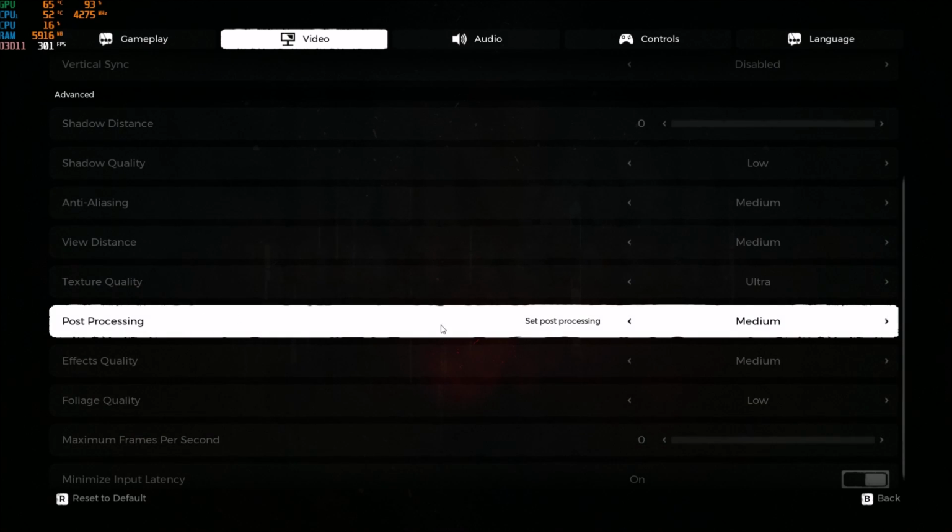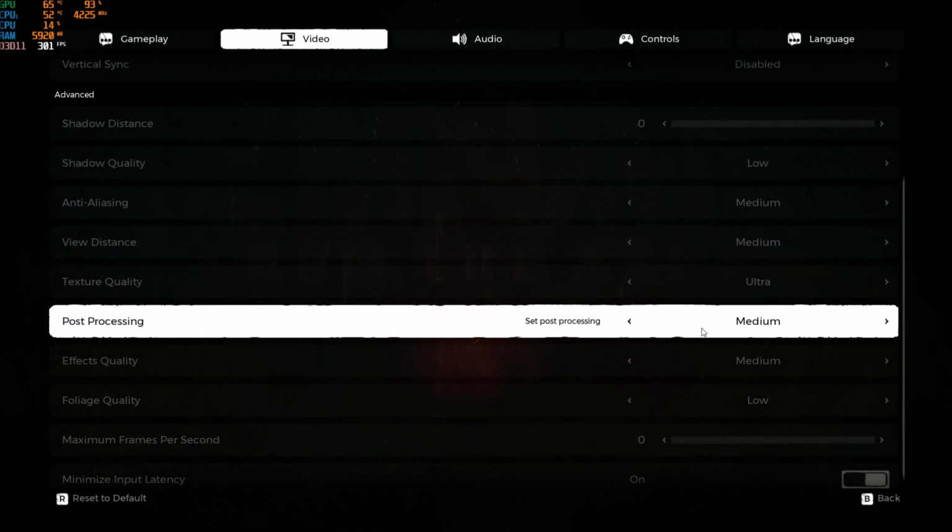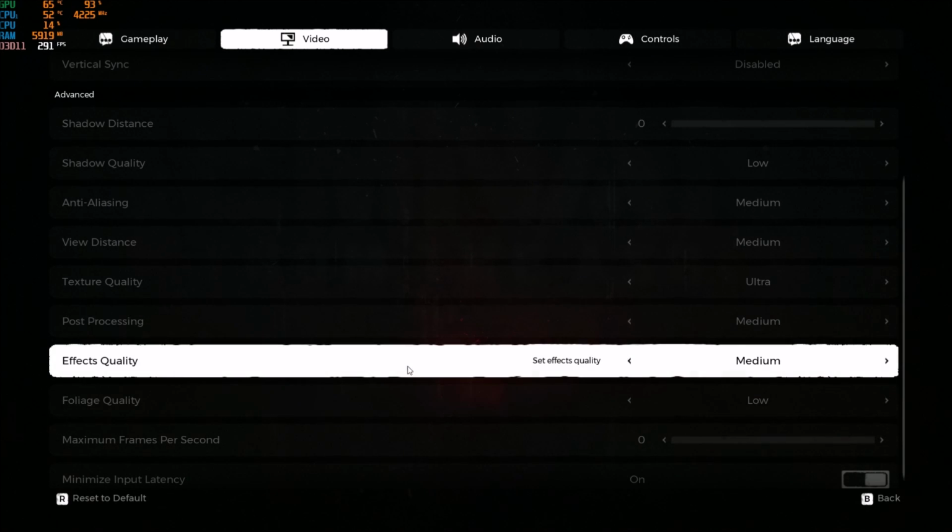Post-processing, this one I'm putting at medium. Again, it's a bit like anti-aliasing, it's a sweet spot. You will lose like 3% if you go to high, and when you go to low, you don't gain too much FPS, and you're getting a nice increase in your image quality at medium, so that's why I'm using medium.